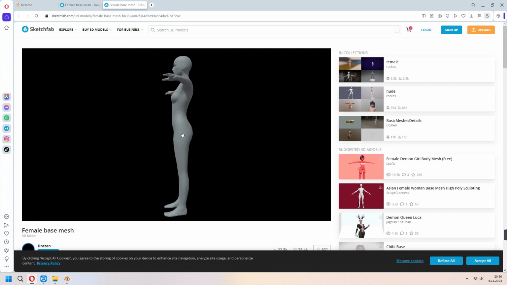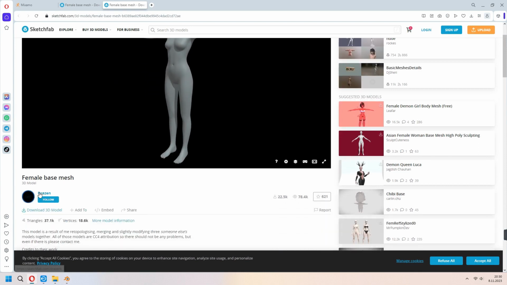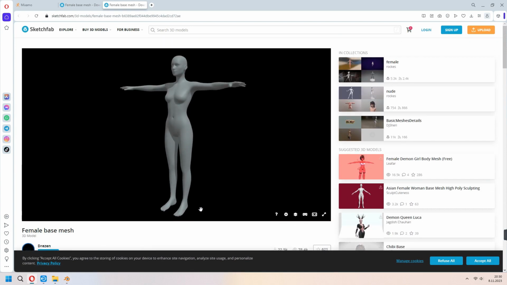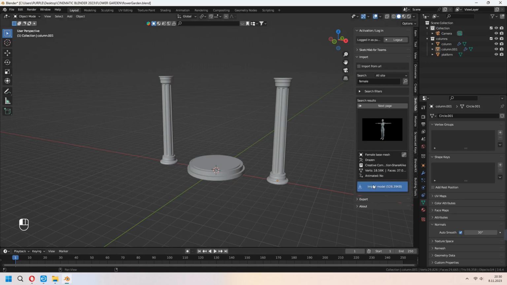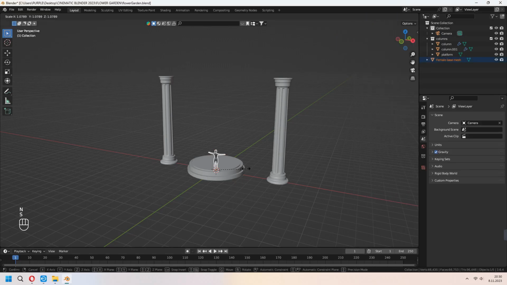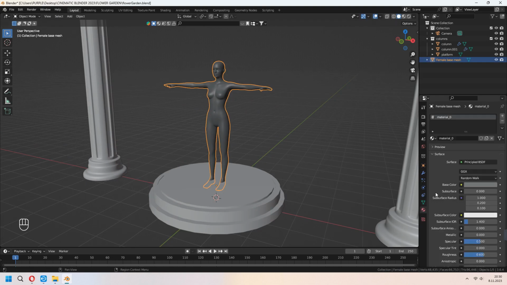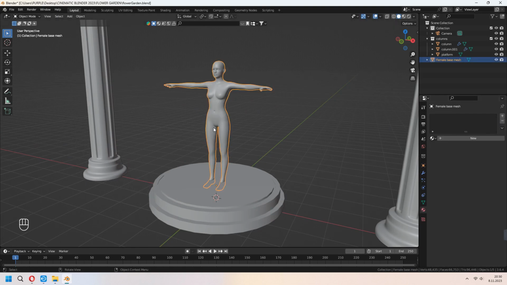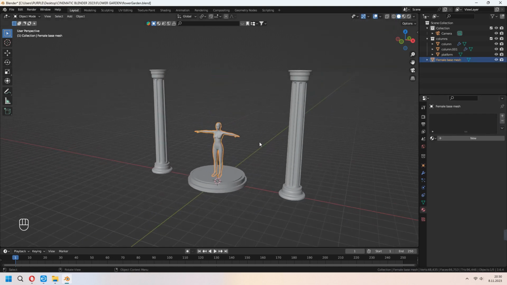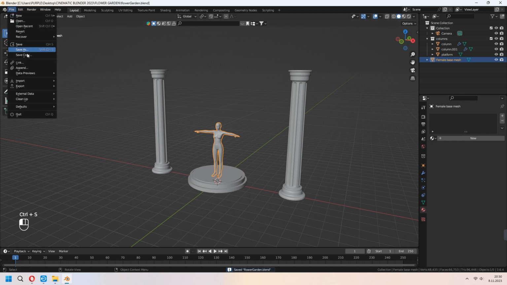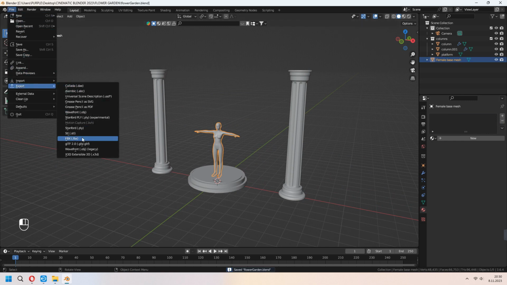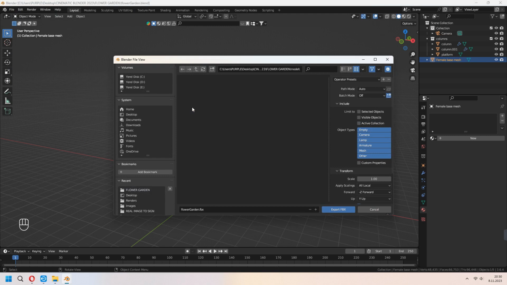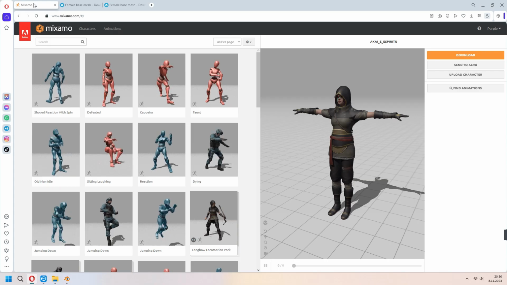Thanks to the creator for this good model. I will import it to my scene. As you see, it came with a material, but I will delete it. After that, I will export this as an FBX. Select the object, and I will give the female model an FBX name.